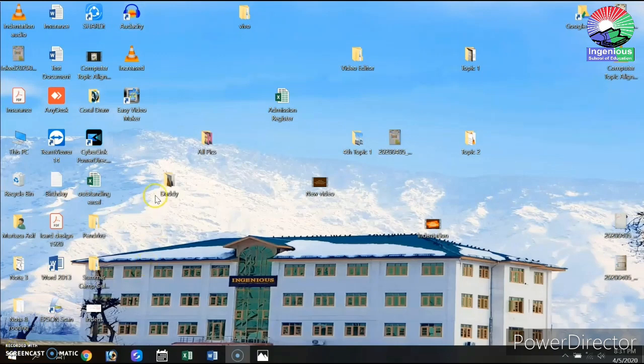Now let's have a look at another type of icon, which is a file. Firstly, remember that whatever work you do on a computer, it is saved as a file. For example, if you draw a picture in Paint and save it, it will be saved as a file. If you create a document in Microsoft Word, it will be stored as a file. If you download a movie or a song from the internet, it will be saved and stored on your computer as a file.